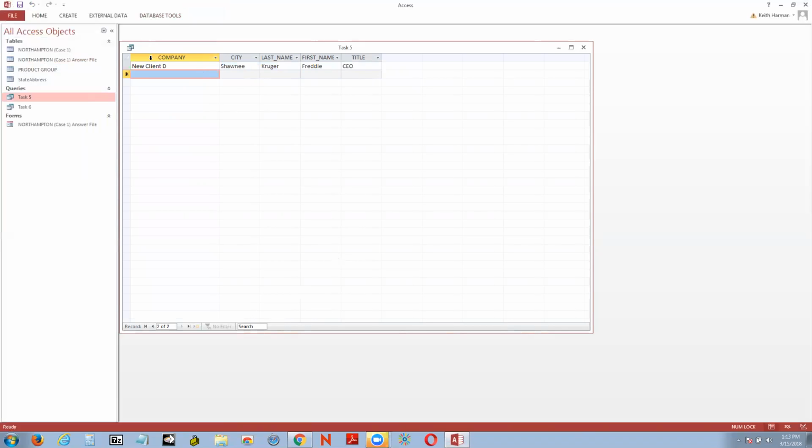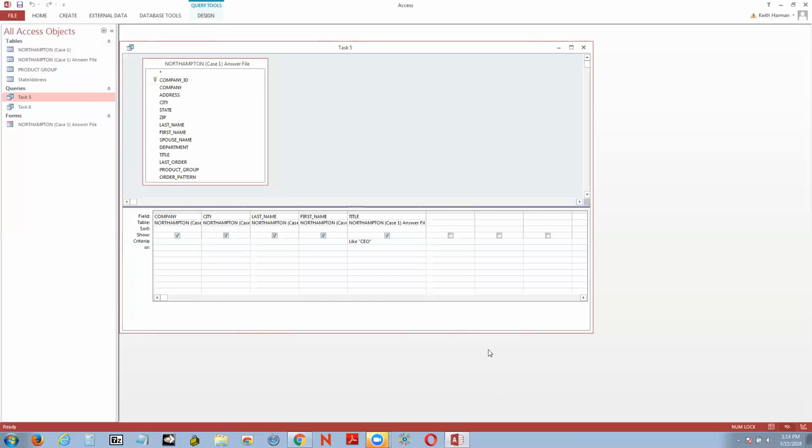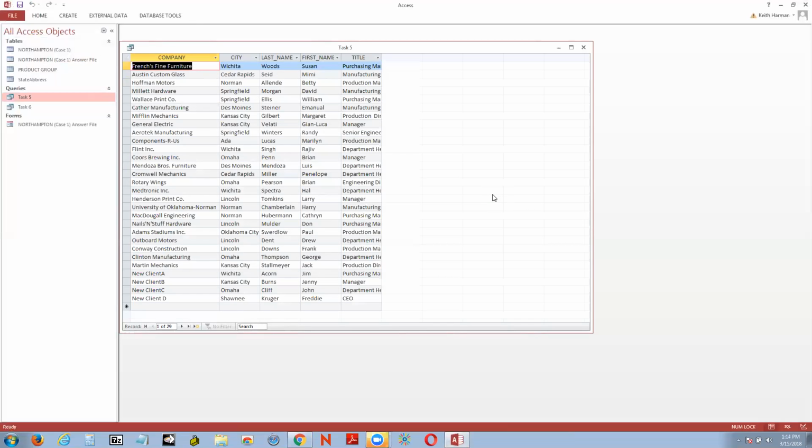So we queried the database and got that information from it. Now, let's go down to the SQL view, and this is the code. And this is what we call a command. It's easy stuff to use, not that big of a deal. Most of us are going to be working up here at the design level. Now, if I don't put in CEO, I'll just get everybody. And I'll go back up to the datasheet view, and there it is. So we've done task 5.